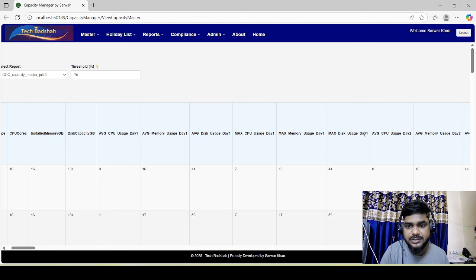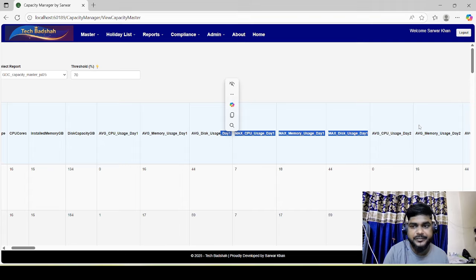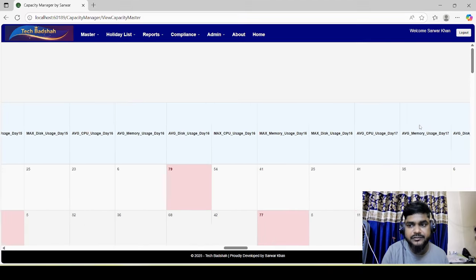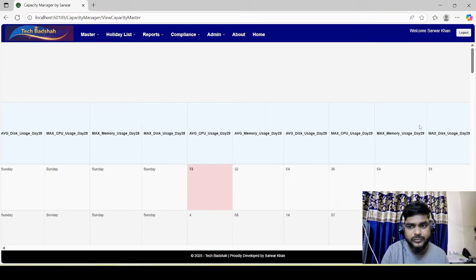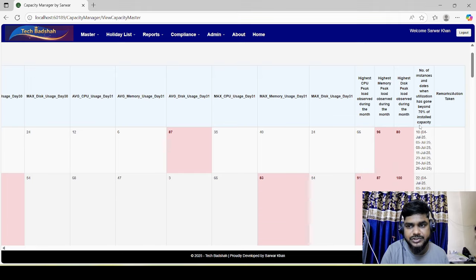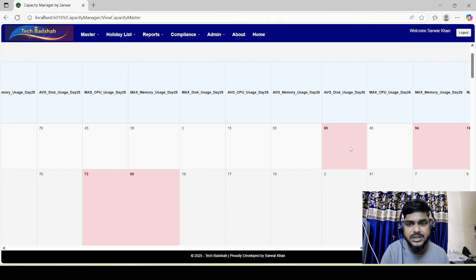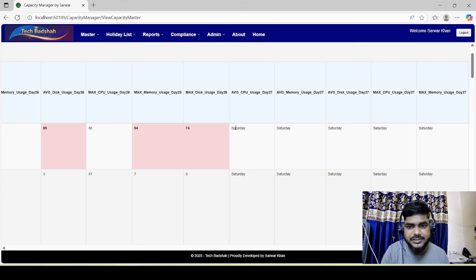If you see till here, it is for day 1, and then the rest, day two, day three, will continue. And at the end, it will show you the calculation: the number of instances in that month which are beyond 70%. So it was 10 times for this particular IP address. And you can also see if there are any holidays. Here it says Saturday, which is marked as a holiday in the system.